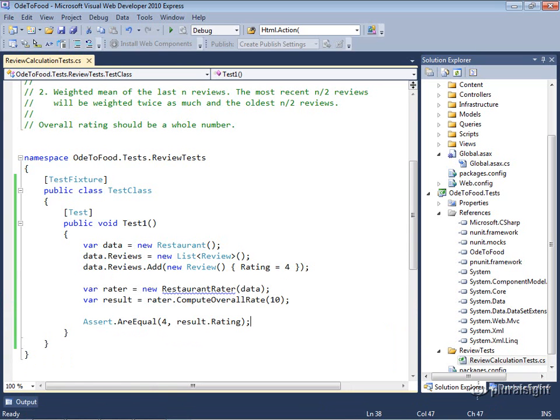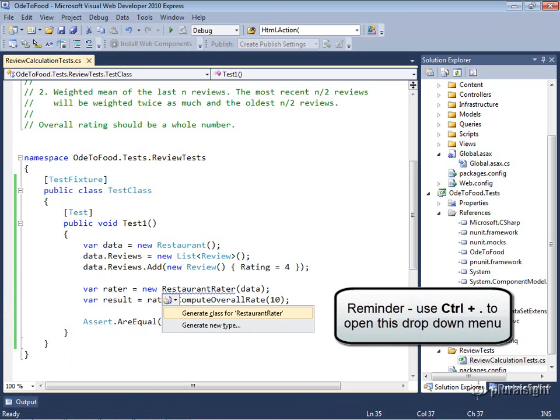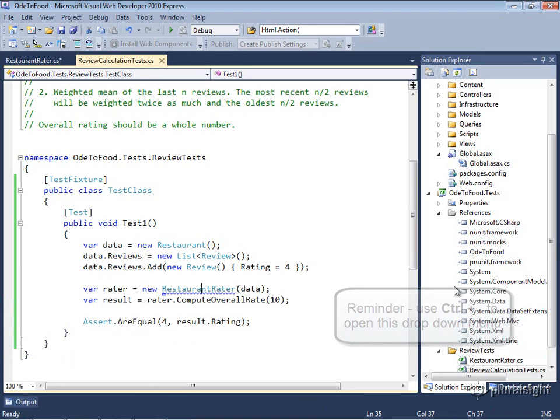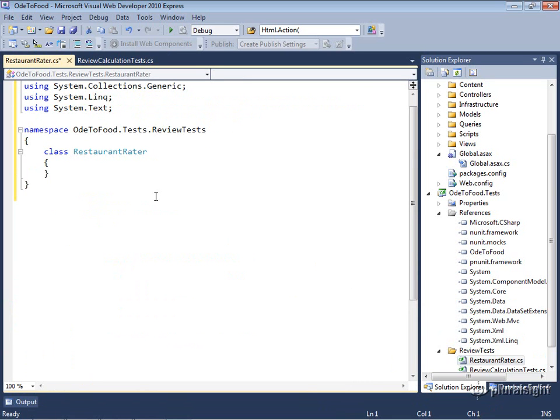So let's use Visual Studio to create these classes just so we can get to the point where we can compile. So I'm going to generate the class for Restaurant Rater. That's going to be put into a different file that's still in my unit testing project, and that's okay for right now. I'll just keep everything in this directory and work on it. At some point, the design will start to firm up and I can move these .cs files into the right project and then adjust the namespaces accordingly.